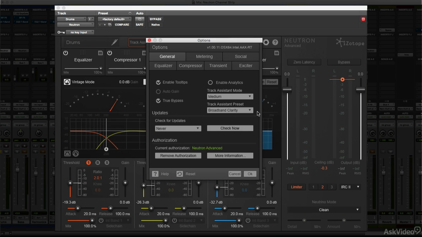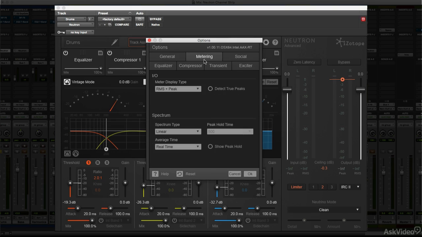There are also several global metering options. For the input and output meters, RMS plus peak is the default, but for post-production applications, you can change that to short-term plus peak, which gives a readout that relates to modern broadcasting standards requirements for audio.